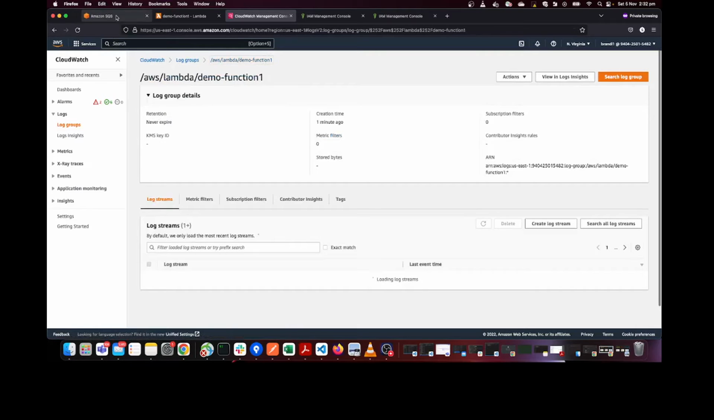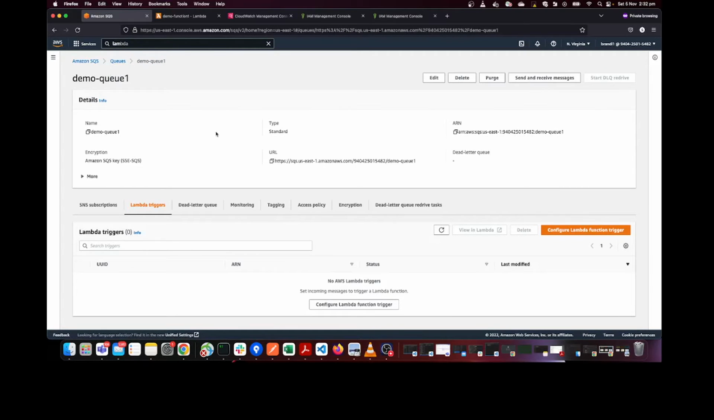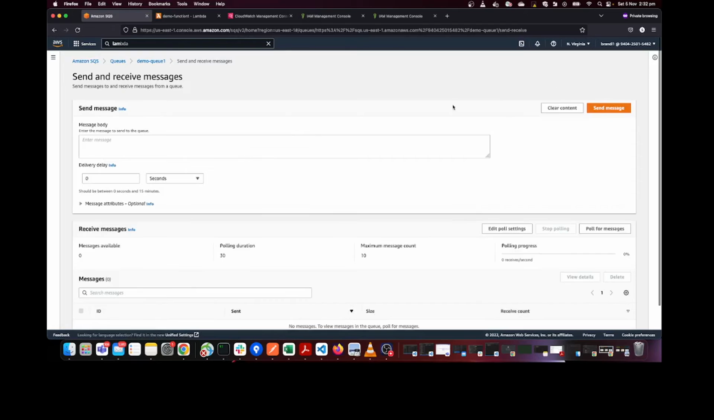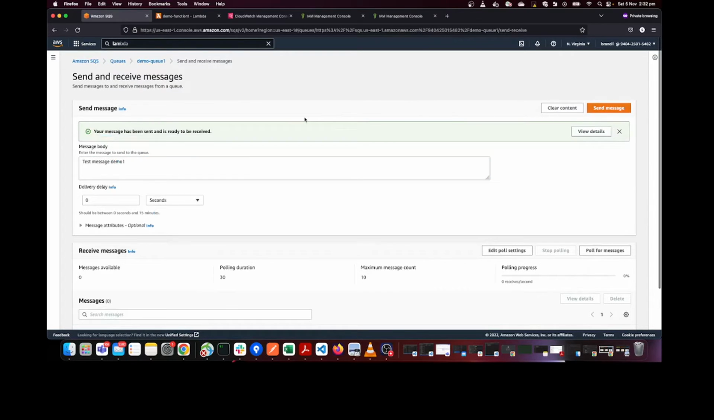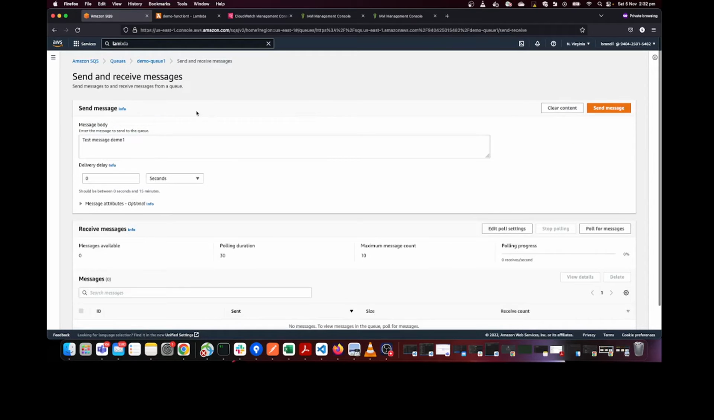Now let's go to our SQS and try to send some message manually. How do you send a message manually? You can click on Send and receive messages in the right corner. I'm in the demo queue. I click on it and the message body is test message demo 1. You don't need to set anything else, just click on Send. Once you click send, it says it's pushed, and we should see some invocation triggering this Lambda.